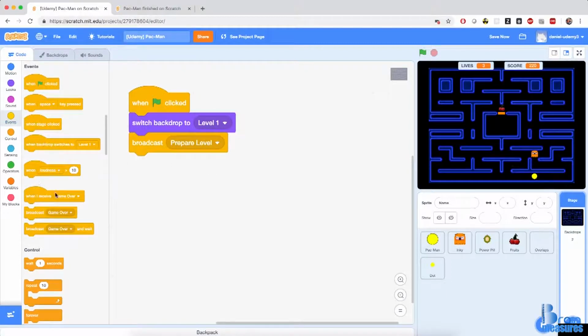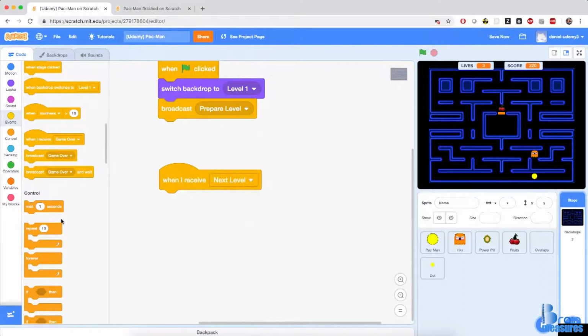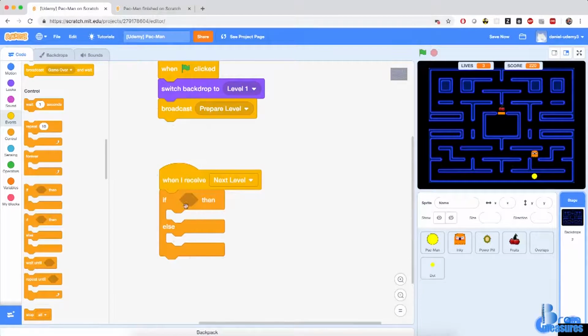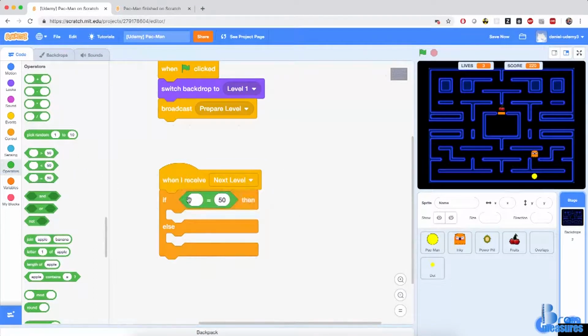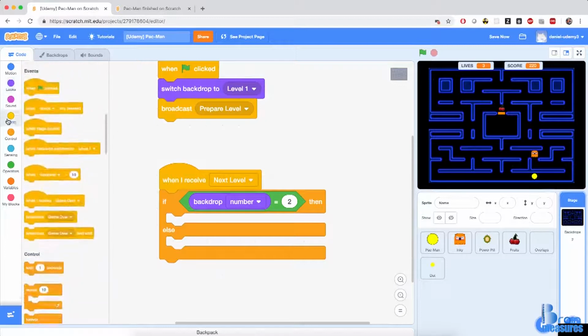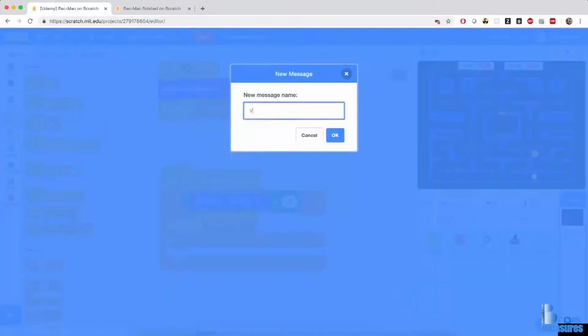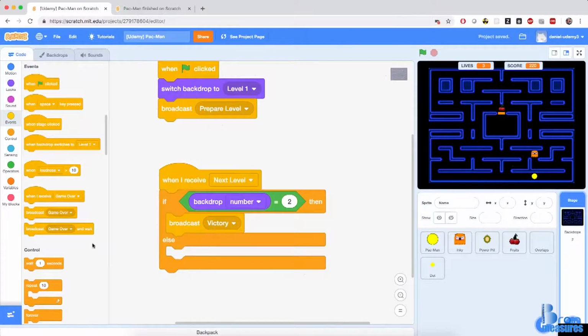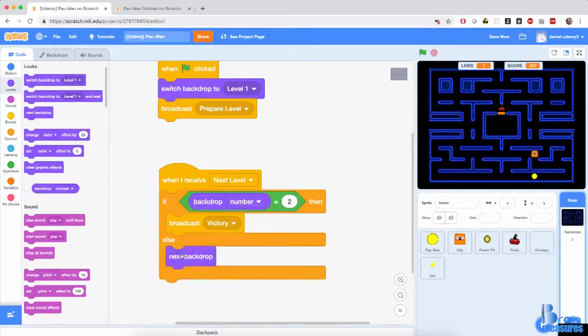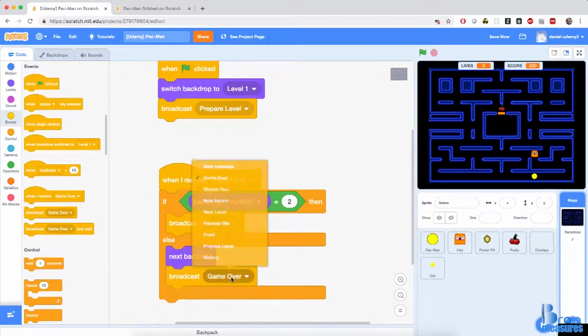So when I receive the next level message, so next level, I'm going to do a small if check. If the backdrop number is equal to 2, because I only have 2 levels here. If you add more, you can do if backdrop number is equal to however many levels you have. So I'm going to have if the backdrop number is equal to 2. So I'm going to bring backdrop number from looks. So if backdrop number is equal to 2, then Pac-Man has finished the game. So I'm going to broadcast a new message. I'm going to name this victory. All right. Otherwise, I'm simply going to go to the next backdrop and broadcast prepare level. So I'm going to go to looks, switch, but rather next backdrop, and then broadcast the prepare level message.